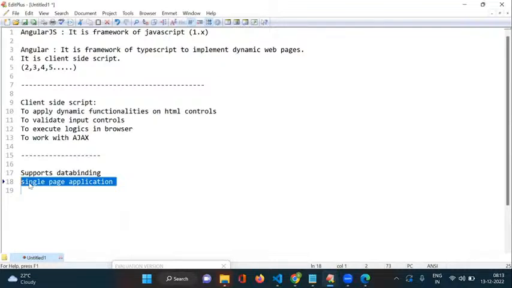Okay, supports single page application concepts. Okay, so next one provides many services. Yeah, services we are using in functional point of view.